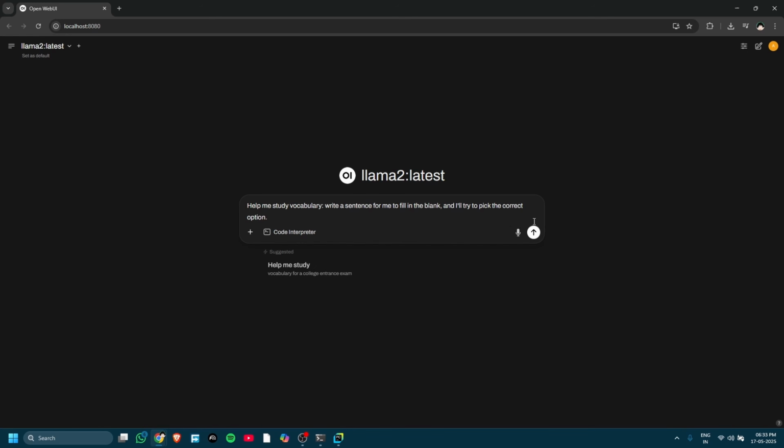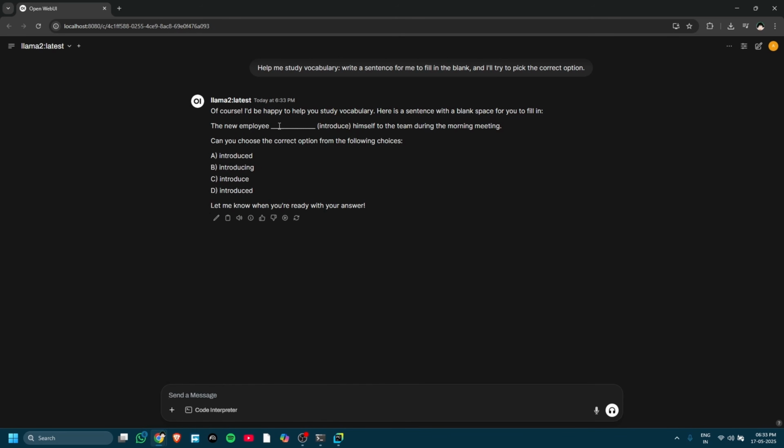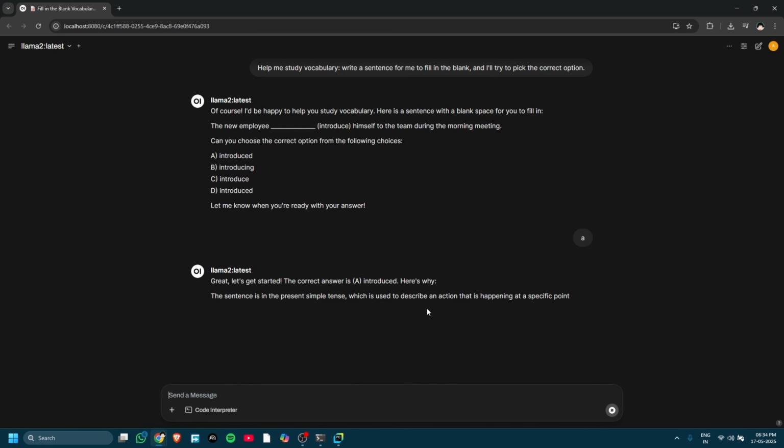help me study vocabulary. Write a sentence to fill in the blanks, and I'll try to pick the correct options. This is the best case scenario, whatever you can ask it to help with. It's pretty fast, about the speed of ChatGPT itself online. So the new employee dash introduced himself to the team during the morning meeting. We all know the answer. The new employee introduced himself. So it's A. Let's give it A. Yes, the answer is A.